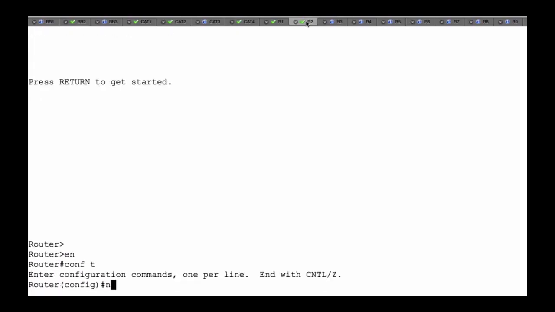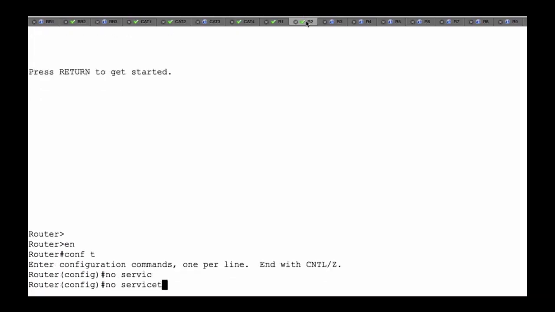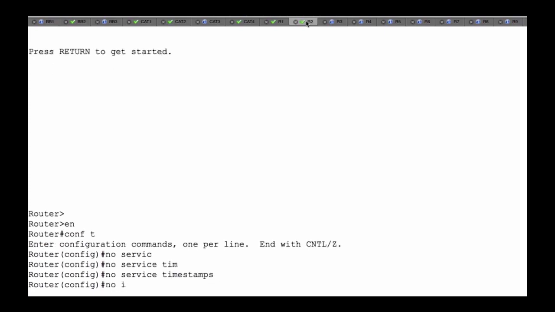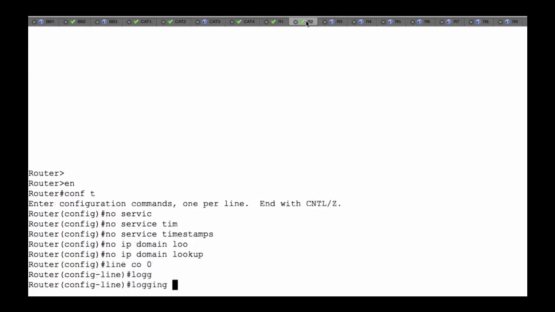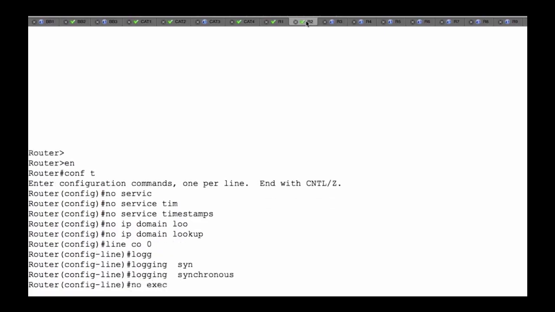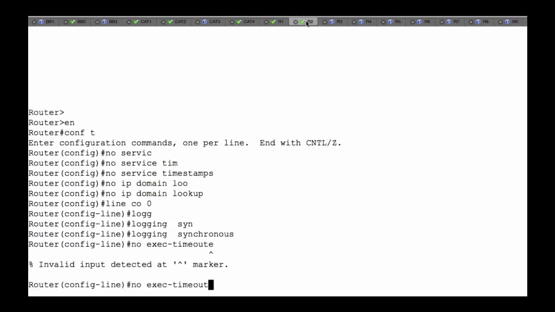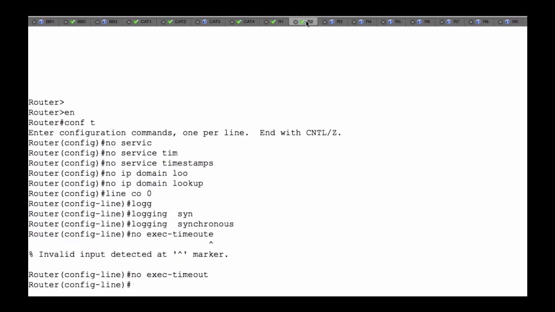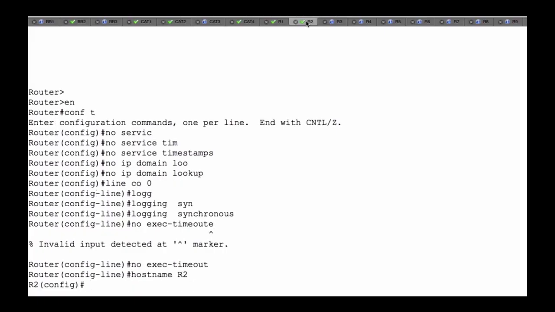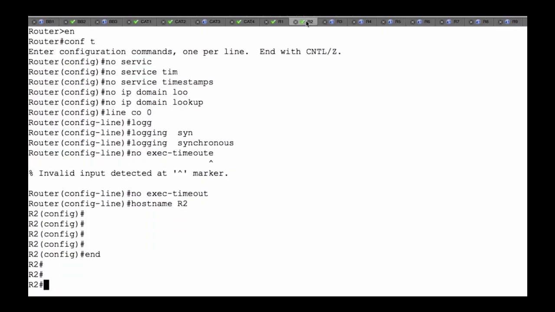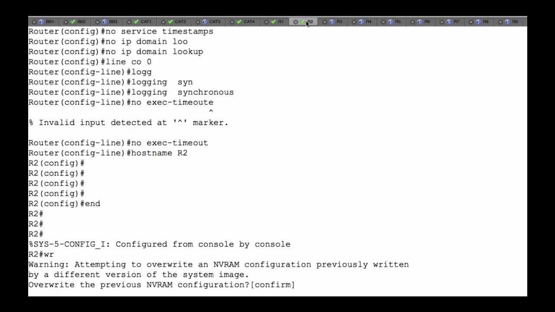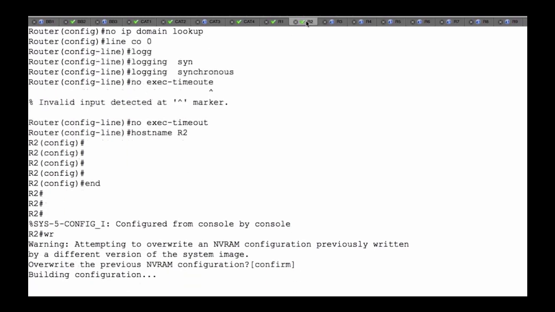So config t, no service timestamp, no ip domain-lookup, line console 0, logging synchronous, no exec-timeout. And lastly, our hostname, which is going to be R2. Now I want to configure this router, because if I come up here and say end, and I'll go ahead and write this so it doesn't go anywhere for me, it's going to overwrite my previous configuration.